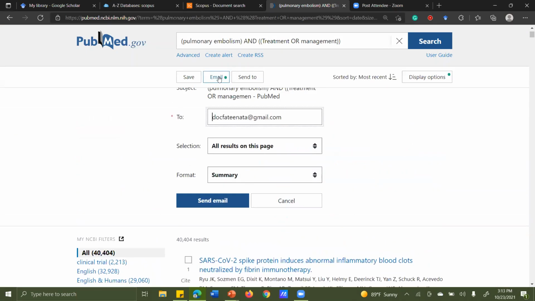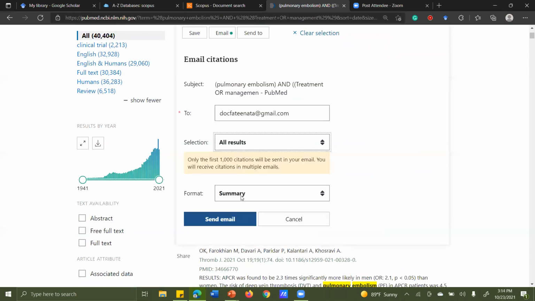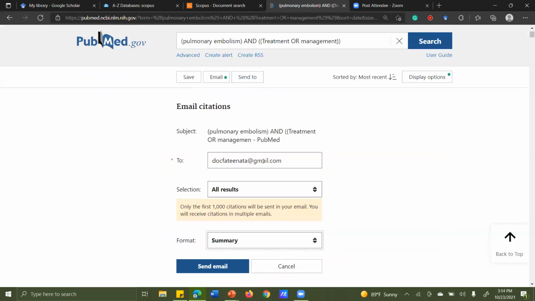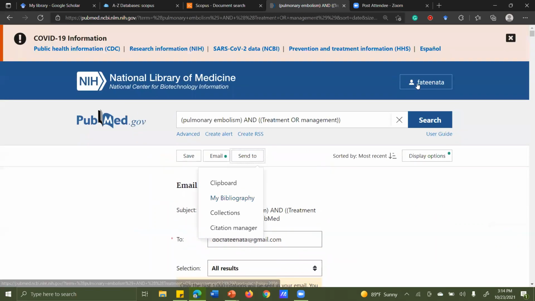Either you can email them. You have to change this to all results, and then choose what you want to email, then you email it to yourself or to someone else. The other option is, which I use, so there are various ways where you can save them. One is My Bibliography. This is if you have a PubMed account. If you go to your PubMed account, you will have the results there if you send it to your bibliography.